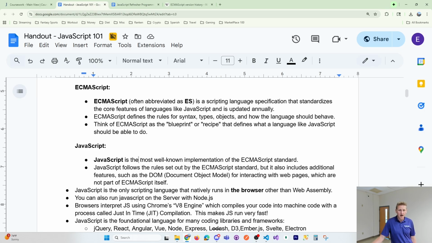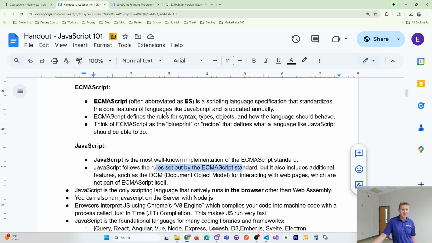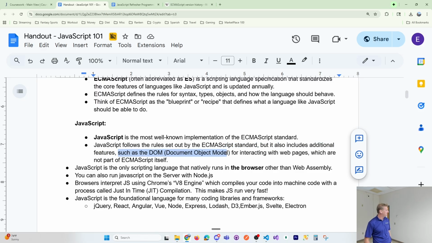Okay. So JavaScript is the most well-known implementation of the ECMAScript standard. JavaScript follows the standard. What does it set? The syntax, the data types, objects, and how a language should behave. So JavaScript follows those standards. It additionally introduces the DOM. Remind me what the DOM is.